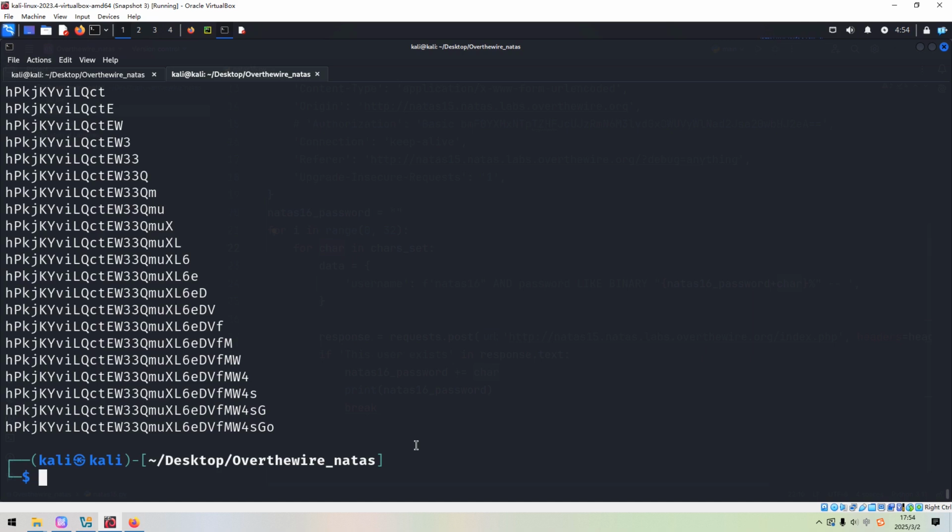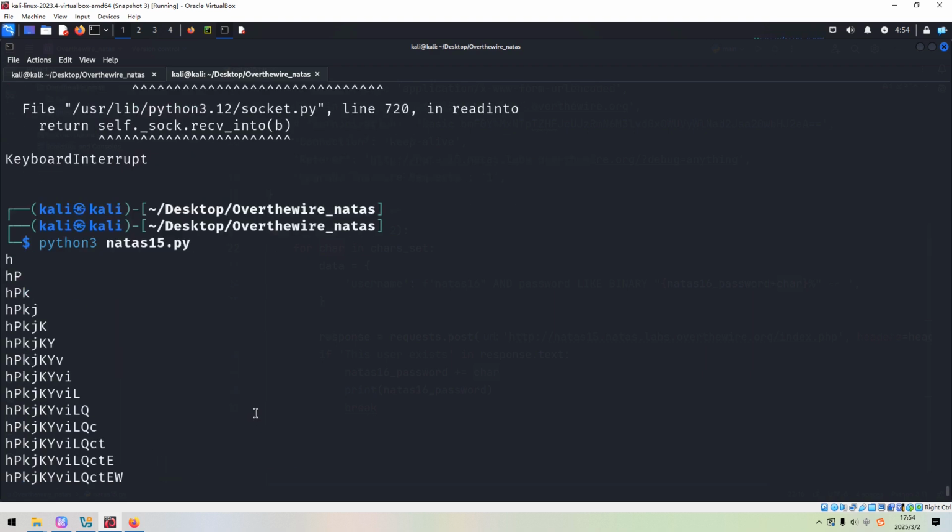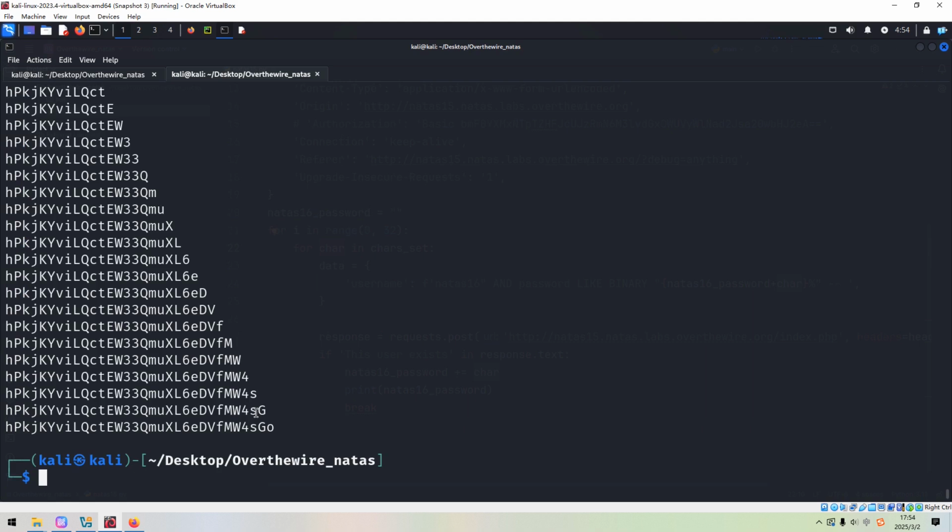All right, here we are. As you can see, we successfully retrieved the password for the next level. So I think Python can help us a lot to conduct blind SQL injection, right? So that's pretty much it.